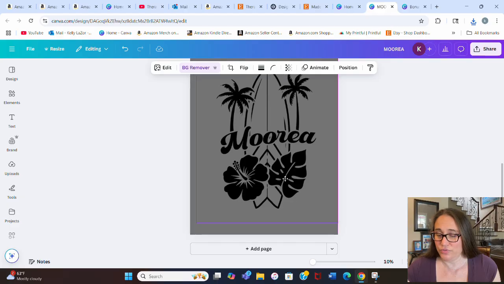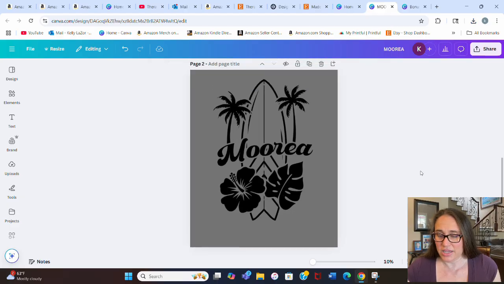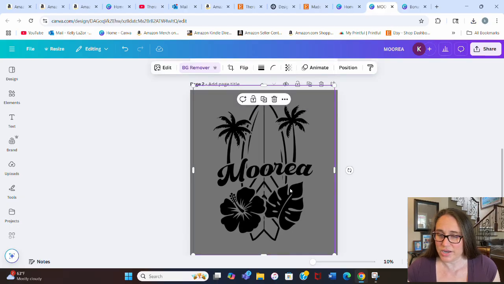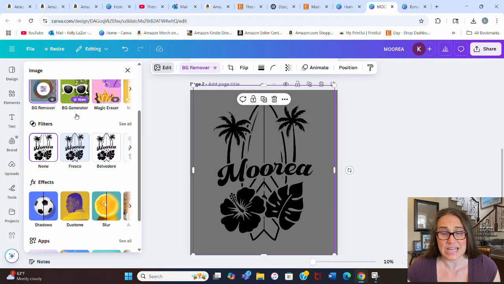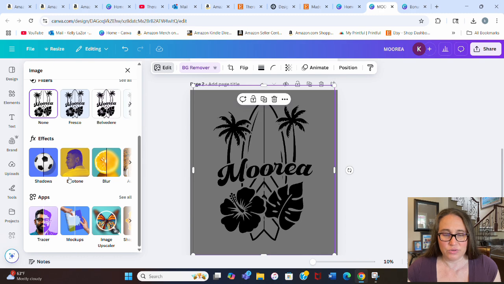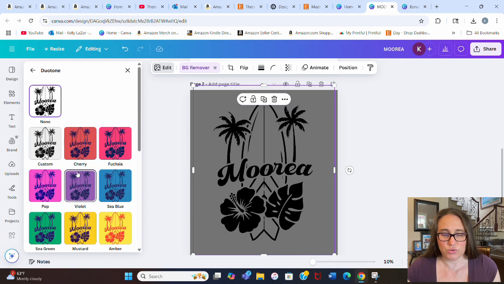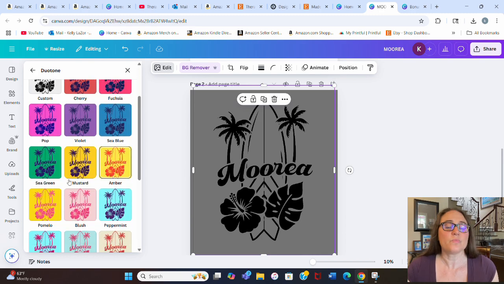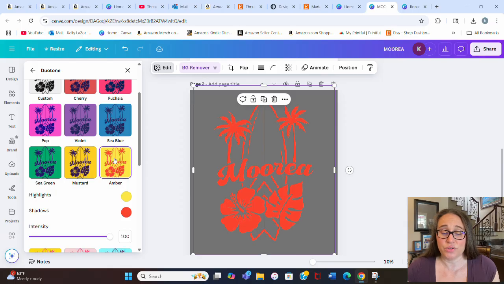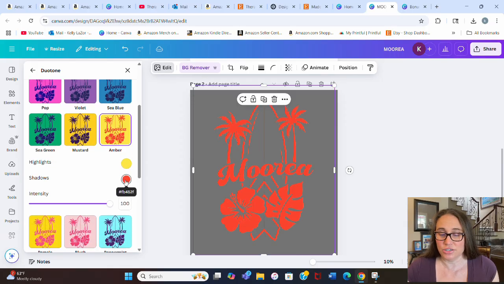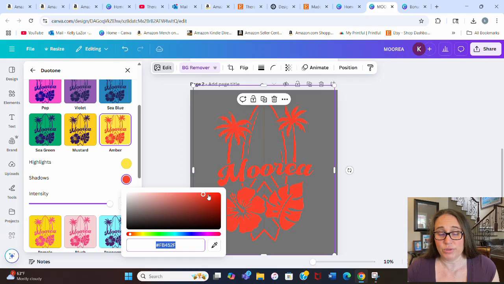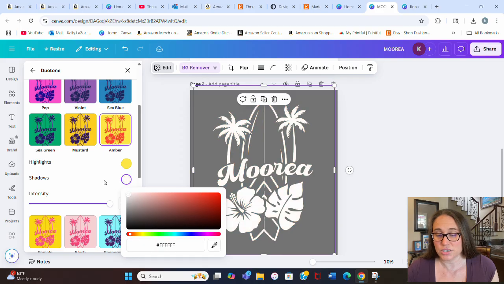Now I can go ahead and do a few things with this if I want to. I can change the color of it to another solid color, and I can do that by using duotone. So if I go to this and I go to Edit, I'm going to go down to where you see duotone. So it's right next to shadows. Click that. And it doesn't matter which one of these you select because we can change the colors. So what we would do then would be to change it to whatever color we wanted. So if I'm just going for white on a black background, I can just change that shadow color to white, and there you go.